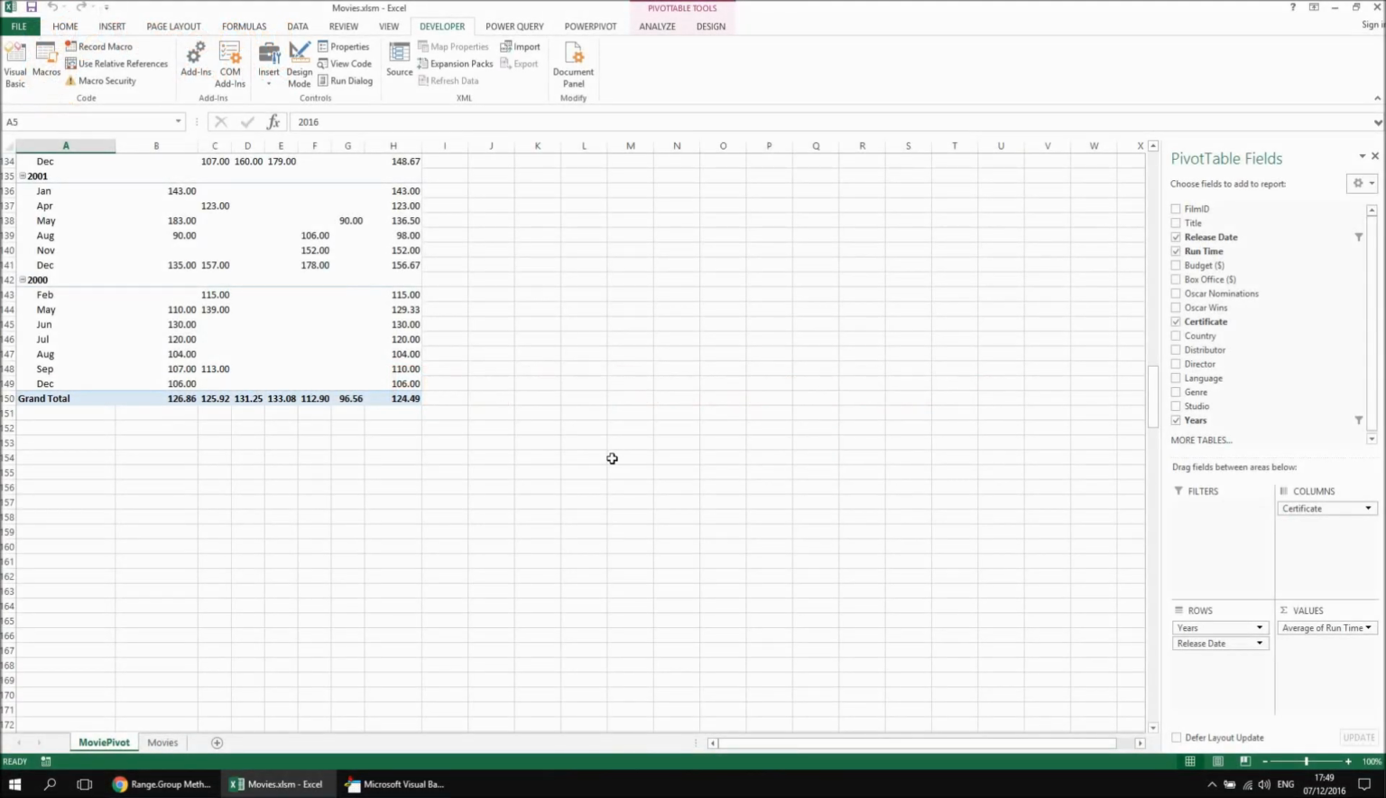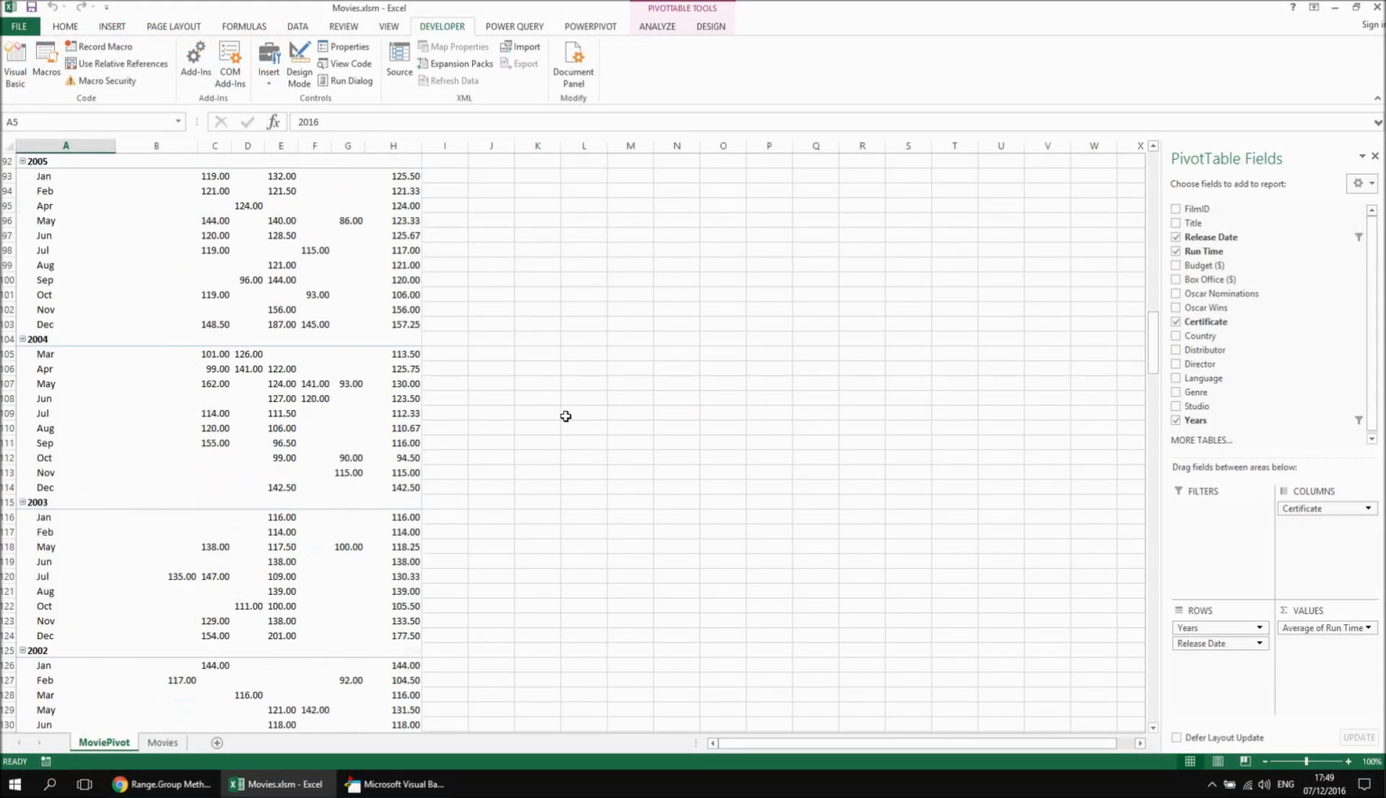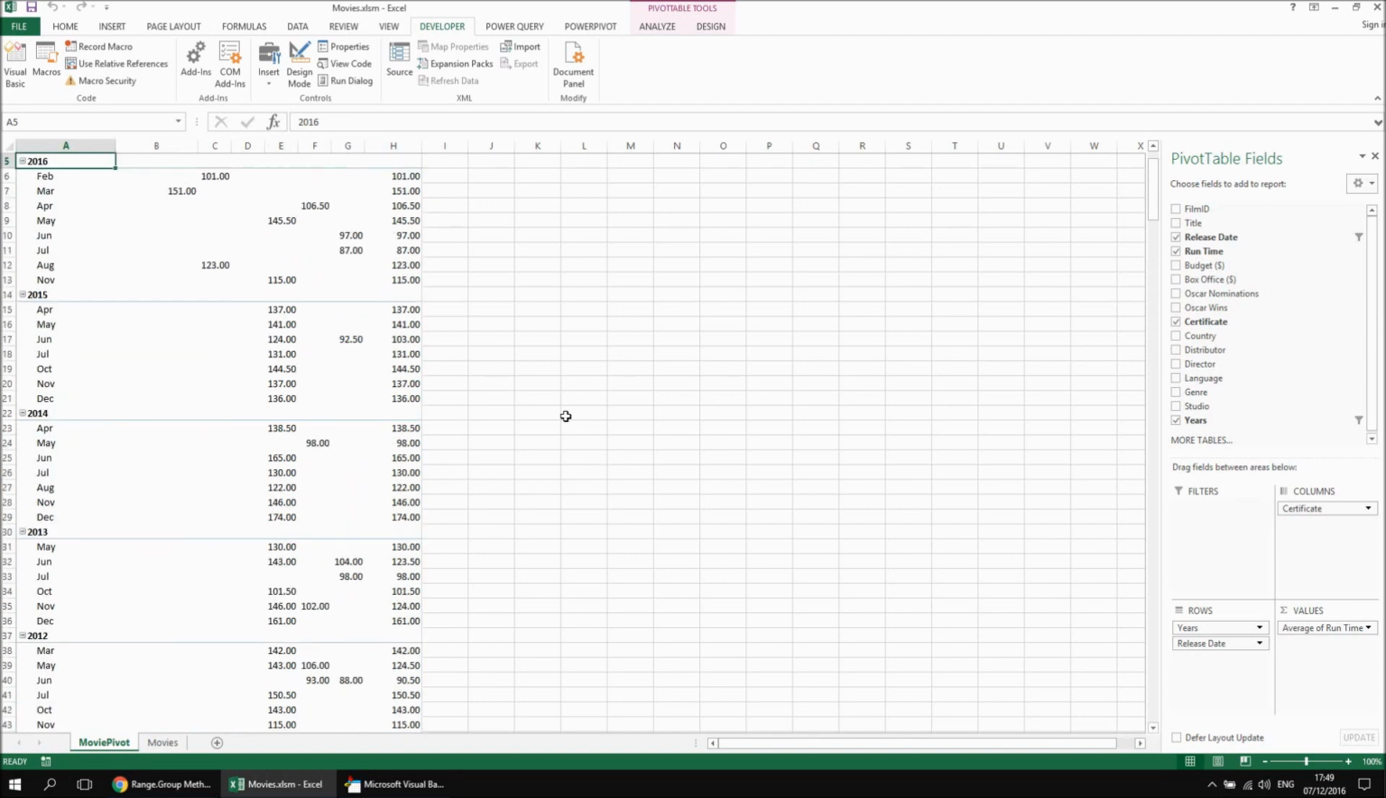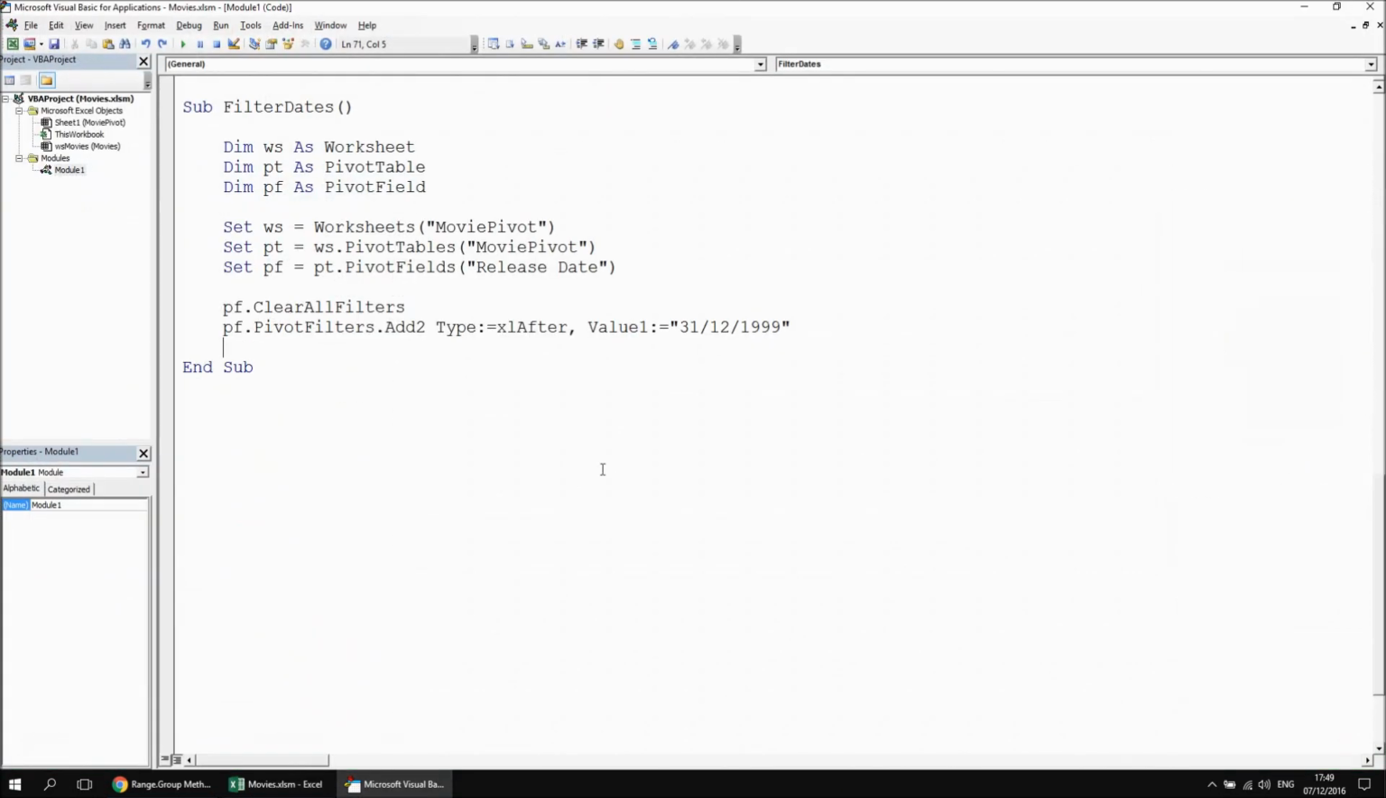You can also ask to display dates within a certain range by specifying a start date and an end date. So in order to make that work, if I switch back to the VB editor, of course I'll need to modify the type of filter first of all. So I'm going to say, rather than XL after, it's going to be XL date between. Let's go for the year 1999 then, I guess. Let's see all the films made in the year 1999.